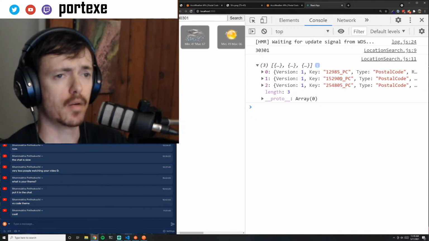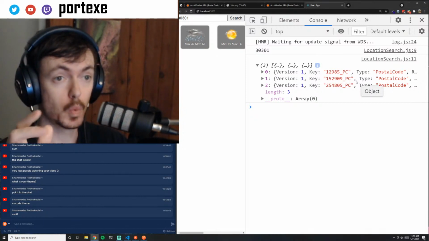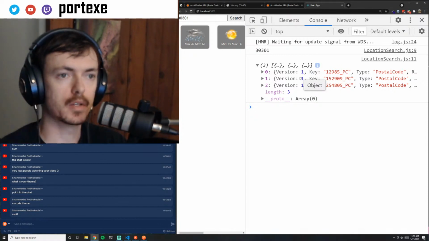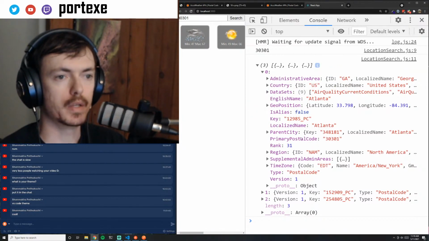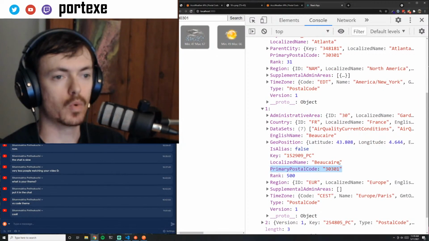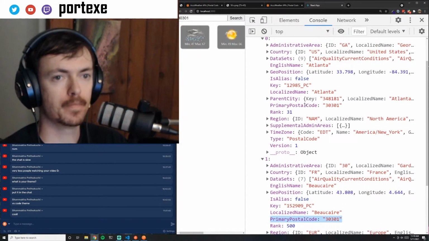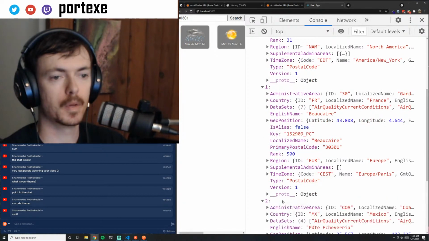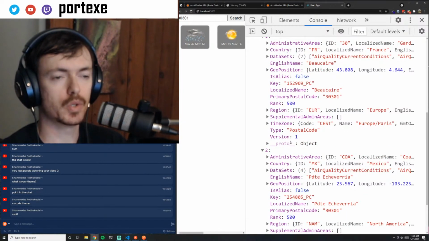Now look at this. We have 3 results. Which one do we pick? I mean, what we really need to pull out is this location key. And there's 3 results. So how do we know which one to pick? Let's find out. So we will look and see the primary postal code for the first item is 30301. Same with the second one. So what is the difference, right? It looks like the country. The difference is the country. Interesting. So what we need to do is keep it localized to the United States.